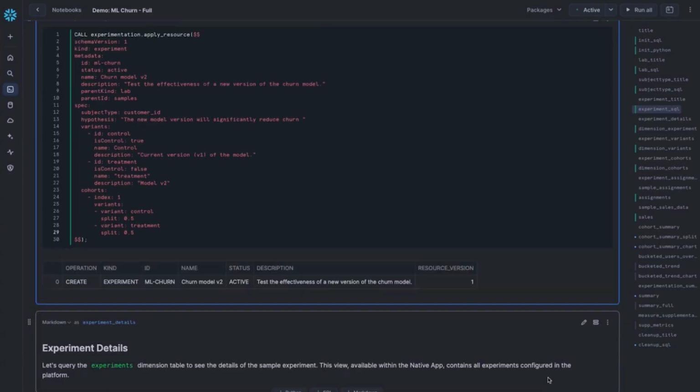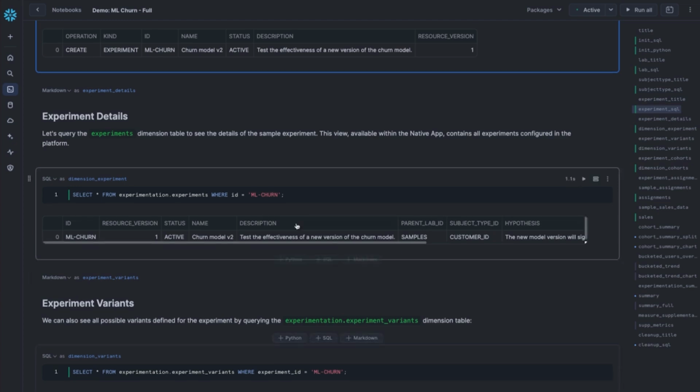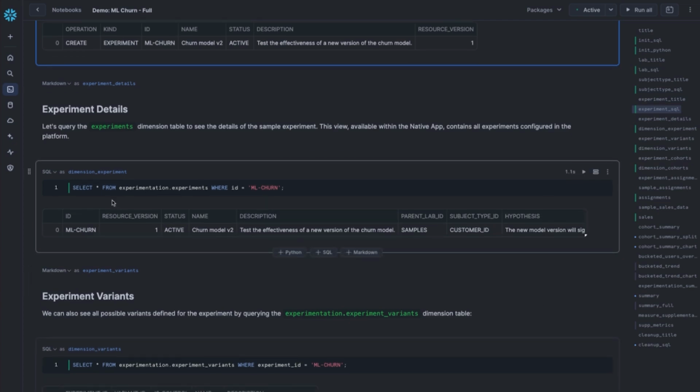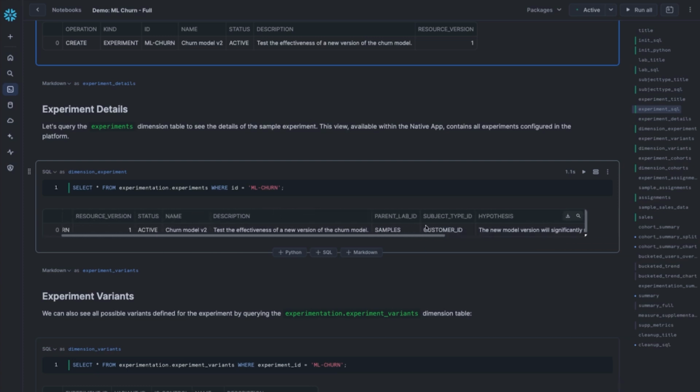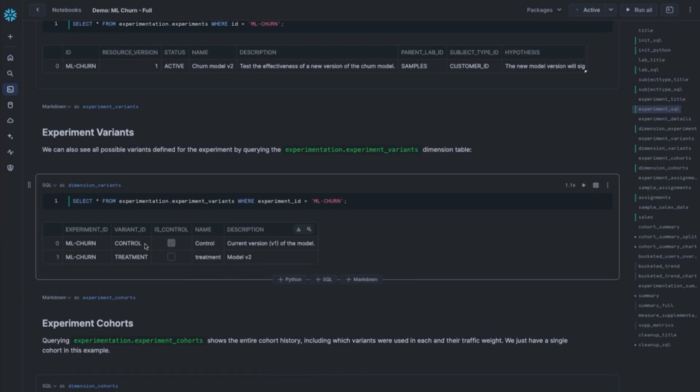So going back to our notebook, now that all of these assets exist inside of the native app, we can immediately take a look at our dimension tables that are made available. So one is an experiments table, which lists out all of our active experiments. Here we have it filtered just by the one that we created. We can also look at all the variants for an experiment. So here we can see for this new experiment, we have control and treatment with a name and description for each.